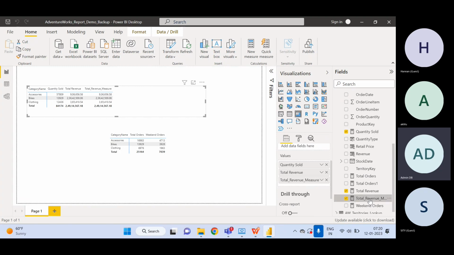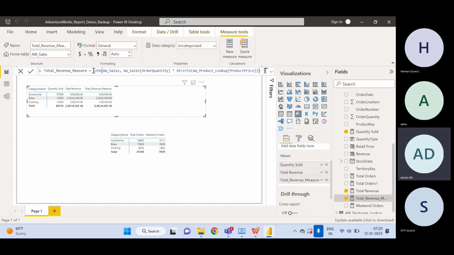I can create the total revenue measure using a function called SUMX, in which I can have the table name, and under expression, instead of creating calculated columns for product price and revenue, I pull product price here only. So I have used that related function and pulled product price and multiplied by order quantity. So in each row, this SUMX function, why is it called an iterator function?